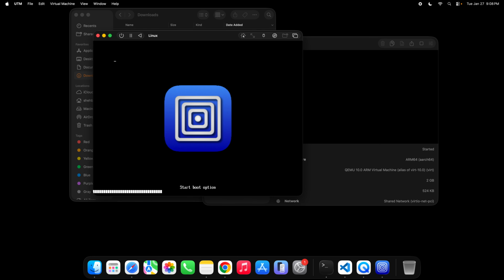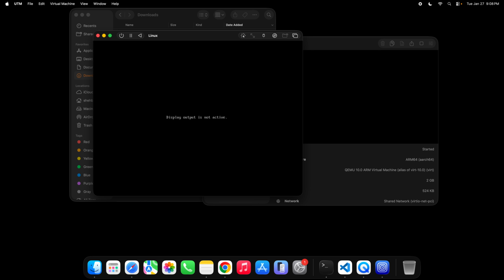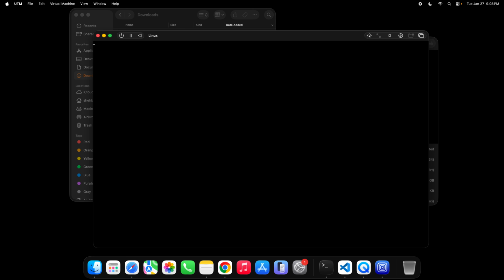Now the system is booting and it will be ready for installation. First, install Rocky Linux 10.1. First option you need to select. It will take some time.